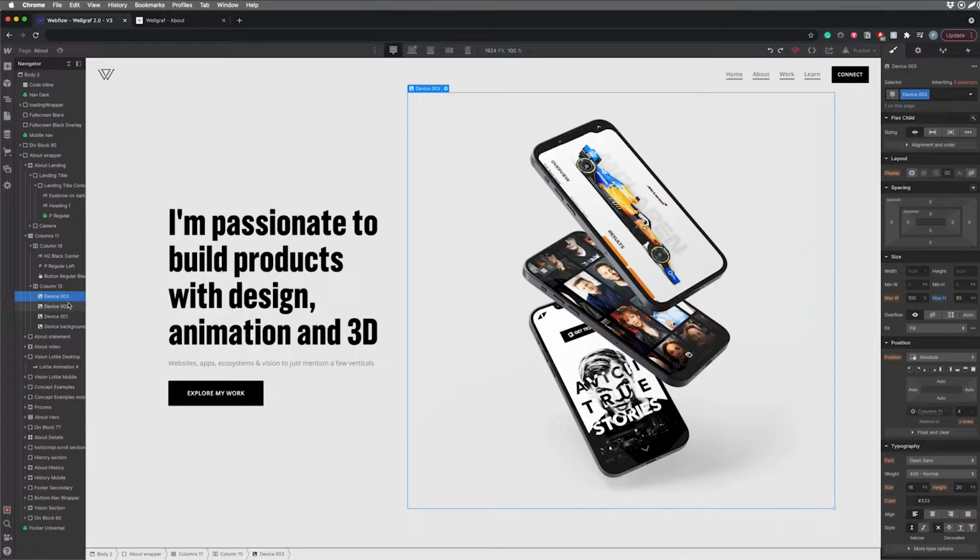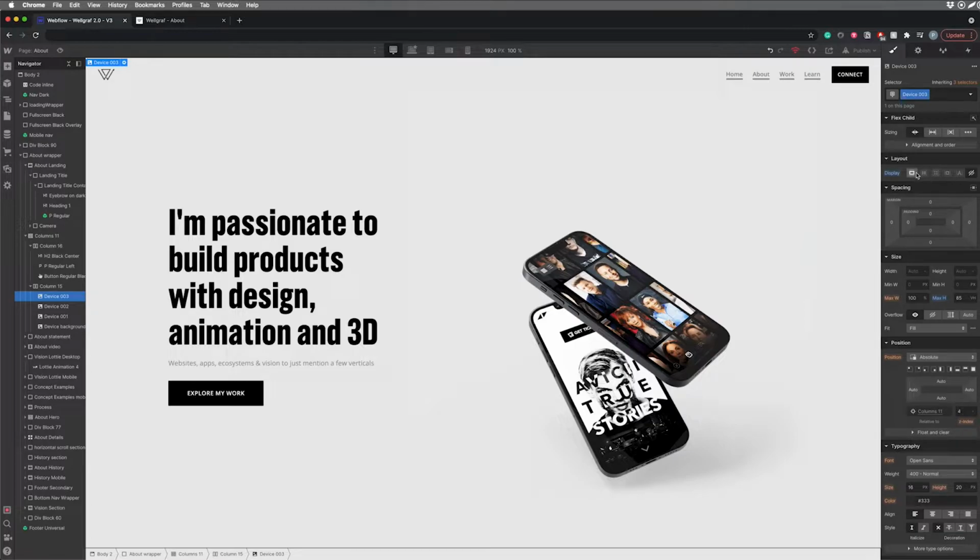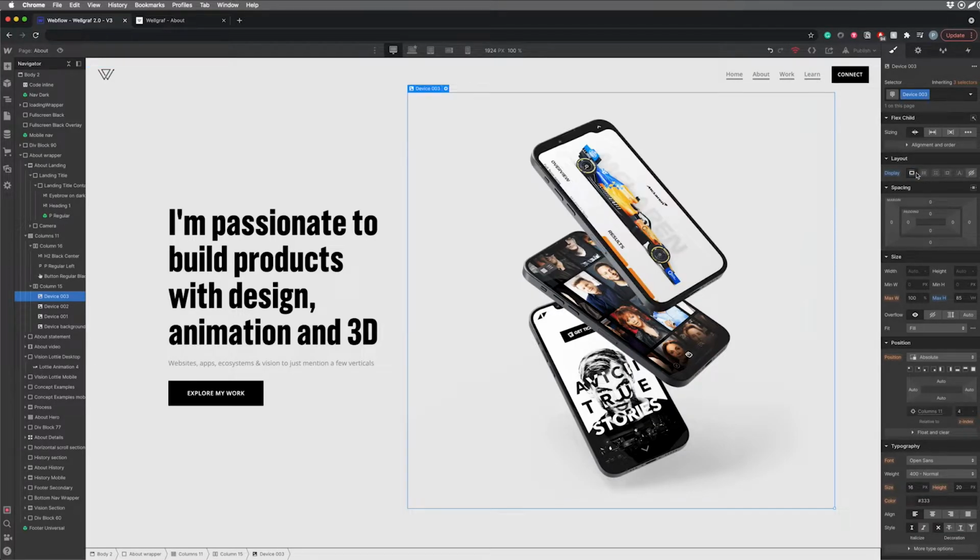And that's because we have the positioning set to absolute. Otherwise, they would be stacked and not visible like this. So this is key to have them on top of each other. And since they are the same size and dimensions, we don't have to position them separately in pixels.